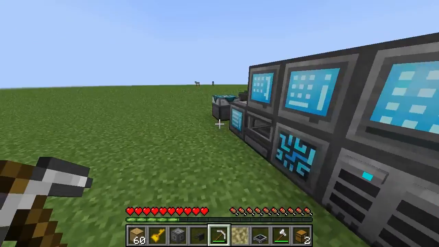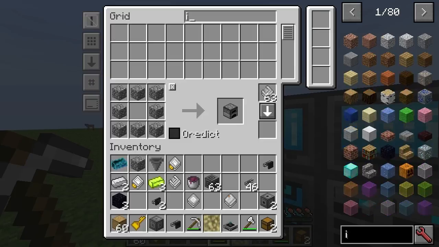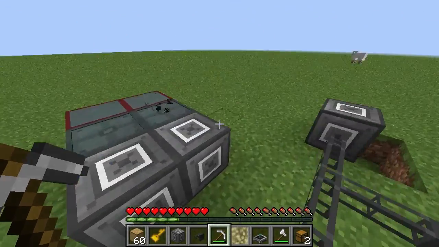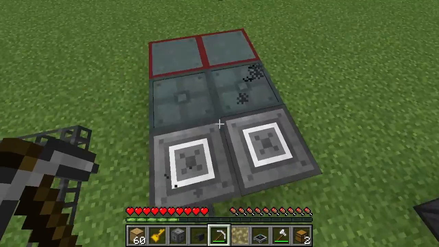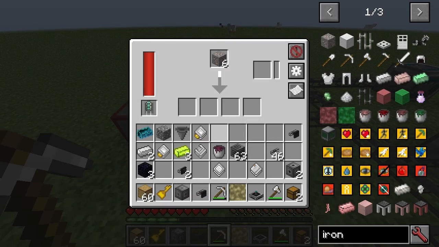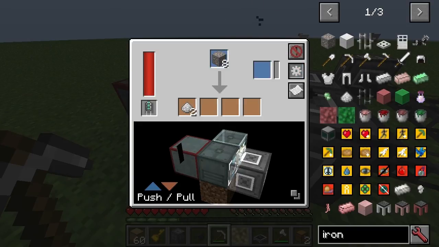So for instance, I've got a system. If I wanted to get my iron auto smelted, it was just a case of putting it straight in. So it's automatically going to take this. But here's the thing: the only reason it goes in here is this. If I disable this side, you can see it's not going in anymore.